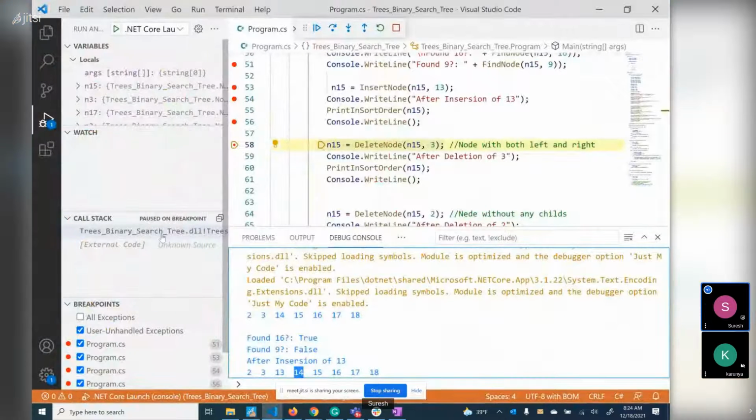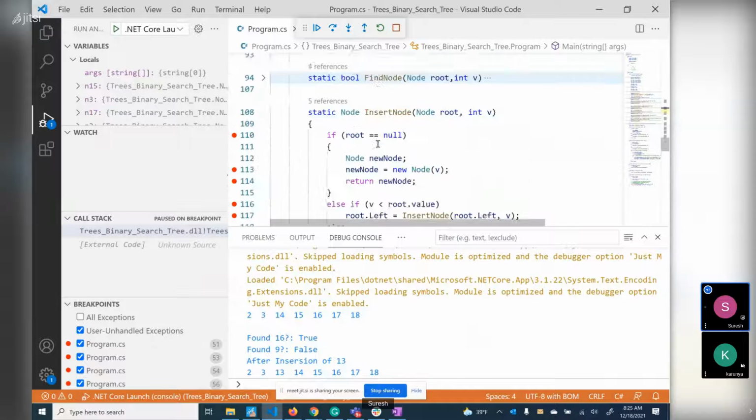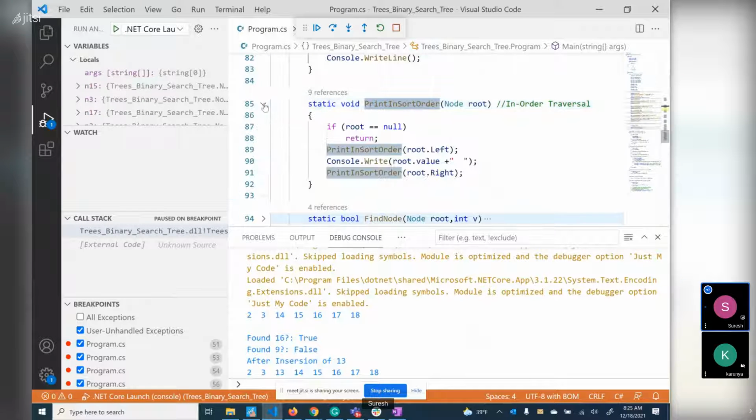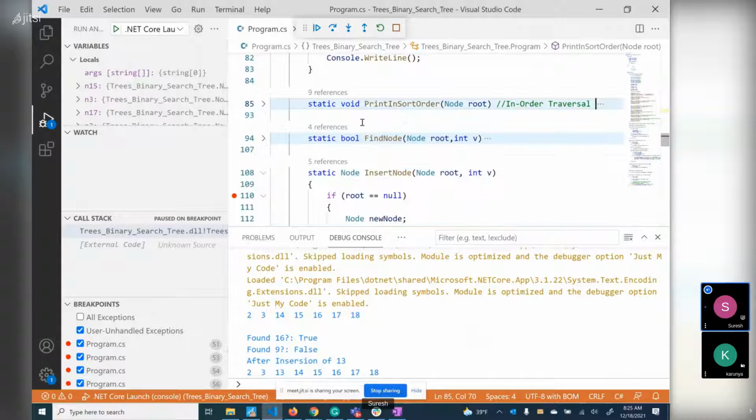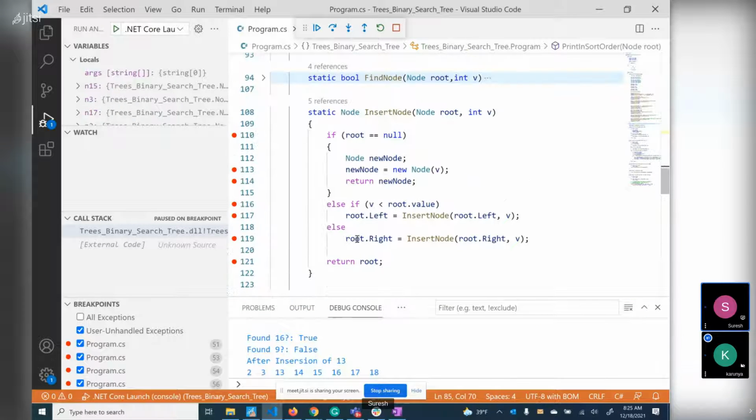So we are calling print in order, a method I showed last time, which is just in order traversal. So that is the main part of the insertion. It's a bit tricky, but it's easy. Insert is tricky. Exactly, very tricky. But writing this is easy.